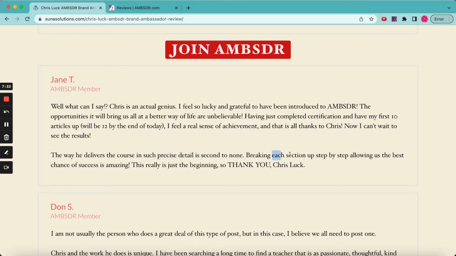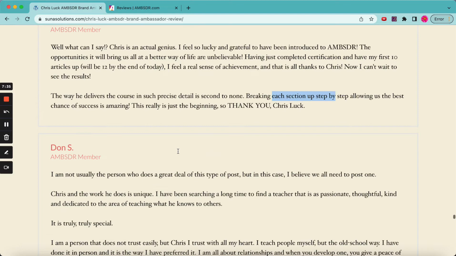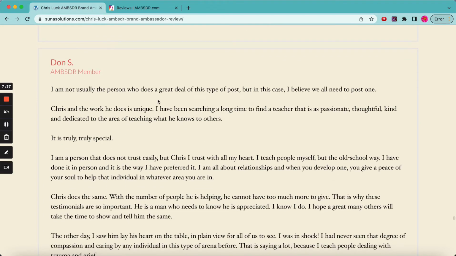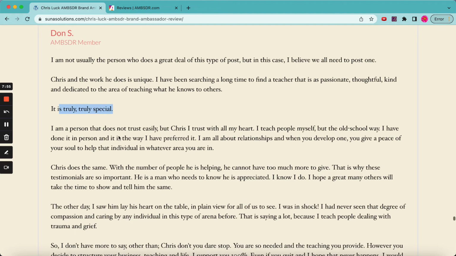And like I said, he breaks it up step by step. Then Don, I love it because he says, I'm not usually the person who does this type of post, but he believes we all need to post it. So he says a lot of the similar things, that he's been searching for a long time to find someone that's passionate, thoughtful, and kind, and that it's truly, truly special. And that he's not a person that easily trusts, but he trusts Chris with all his heart.